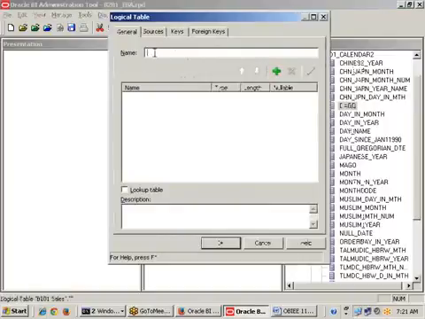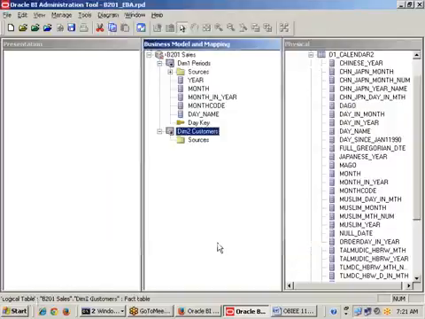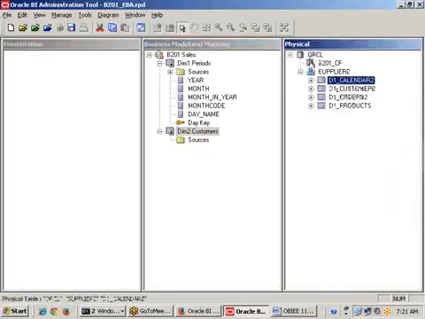Then give the name as dim2 customers. Now we need to drag and drop from the physical layer, from the customers table.